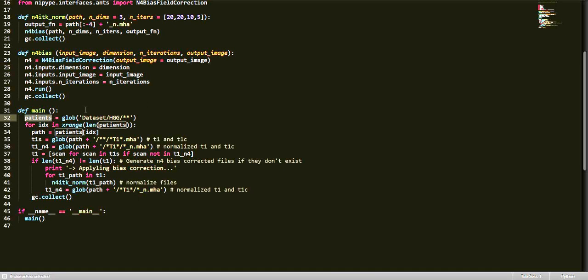The patients variable will have the list of all the patients that we just saw in our HG folder. We had 2 patients data, but the next step is to go inside each of those patients data and to grab the T1 and T1C files. So as we can see in T1S, the T1 and T1C file would be grabbed, and in T1 underscore N4 the normalized files will be grabbed if they are present. If they are not present, then the T1 underscore N4 would be blank.